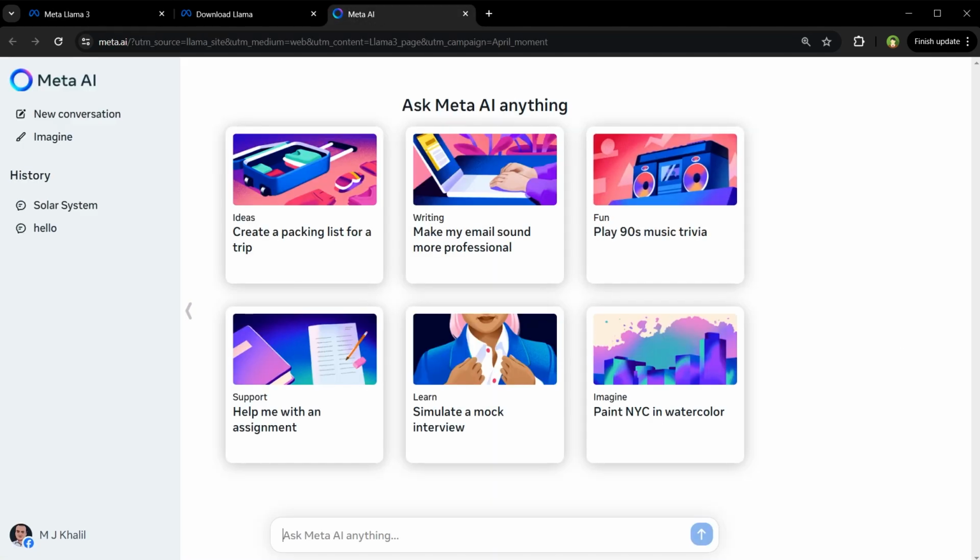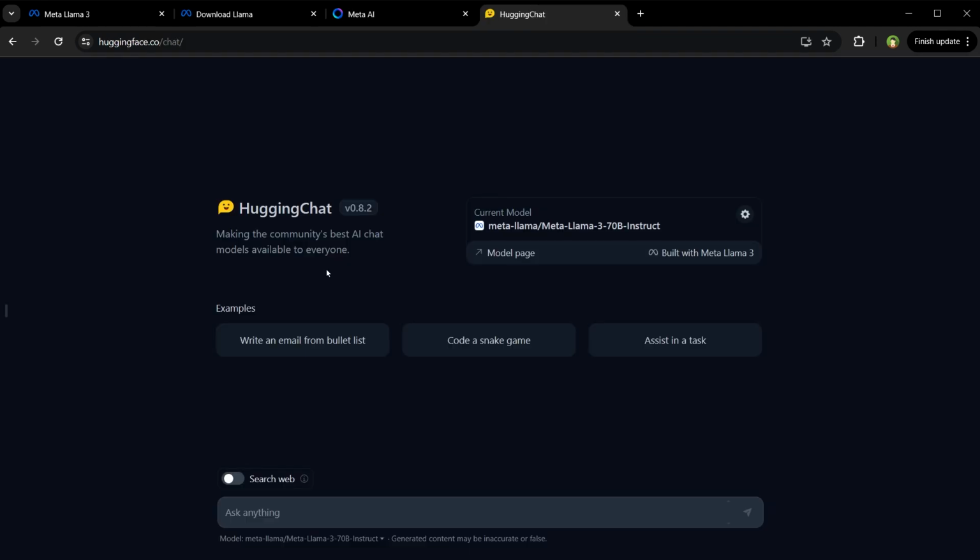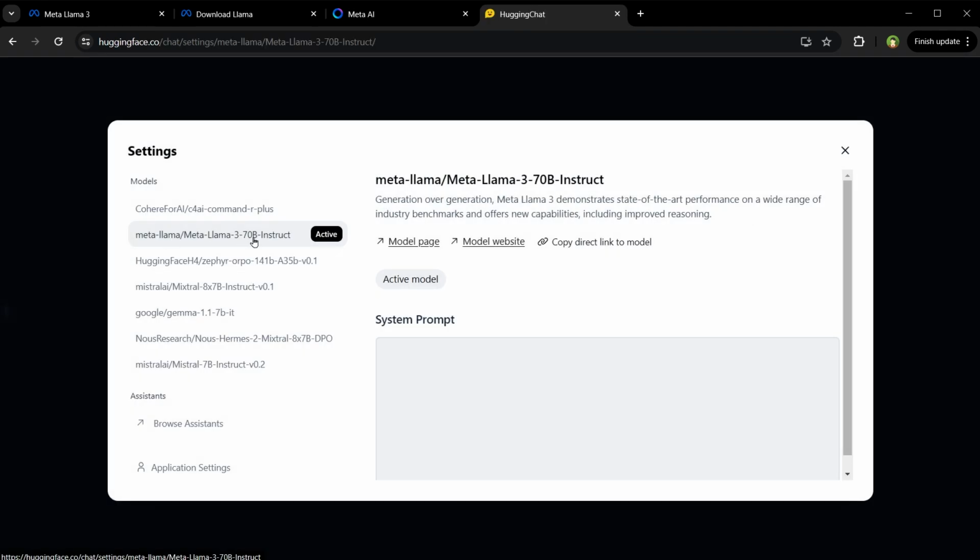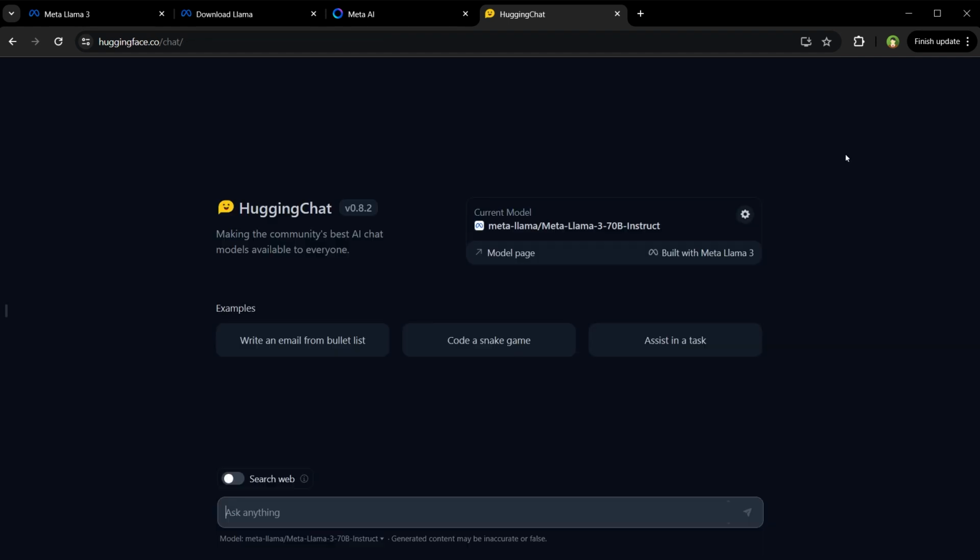You can even use 70 billion model from Hugging Face chat website. Go to huggingface.co/chat and from settings, select Meta Llama 3 70B instruct and then click active model button. And you will be able to use Meta Llama 3 70 billion instruct model. It's a huge deal. You cannot use 70 billion model on a regular PC because it needs a lot of resources and GPU, but you can use it here online.